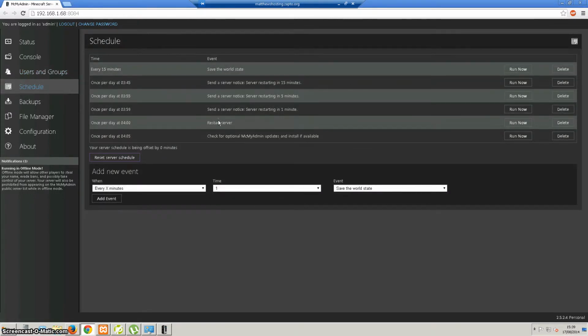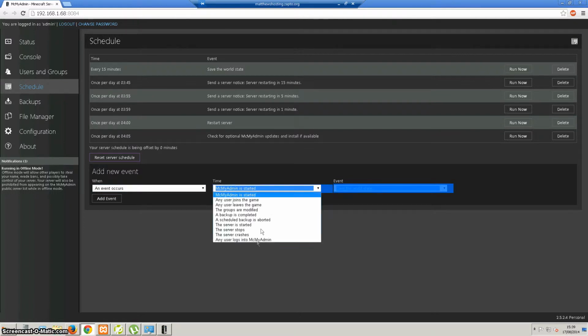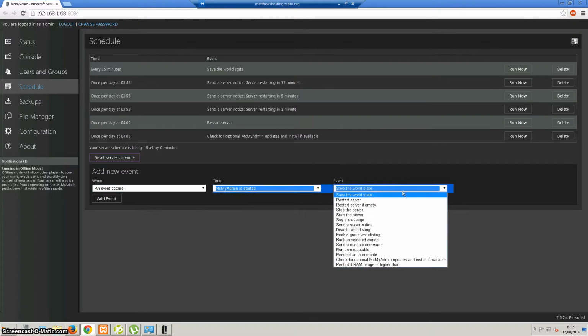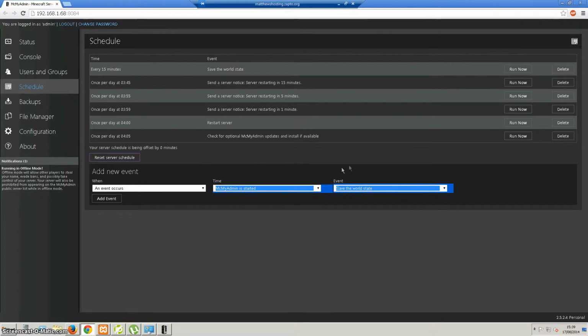Schedule. This is where you can make it run commands, or if you want it to say something in the chat to players, or run a custom command every so often. So you can do every minute, hour, per day, or when an event occurs. So say an event occurs and a user leaves the game, you can make it broadcast a message saying so and so has left the game, whatever you want. So yeah, it's quite cool.